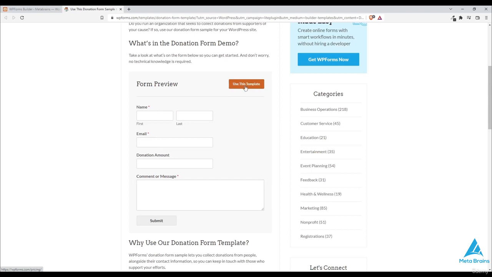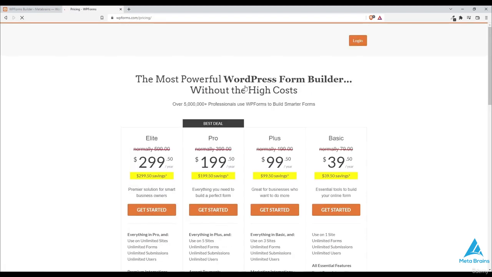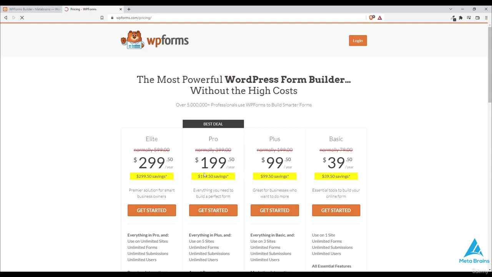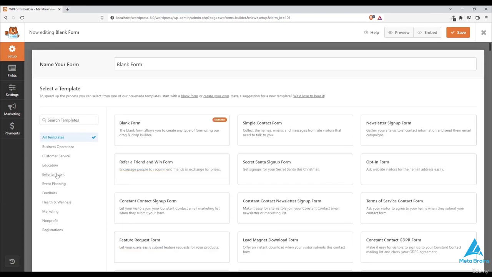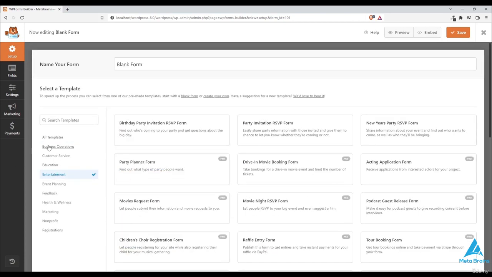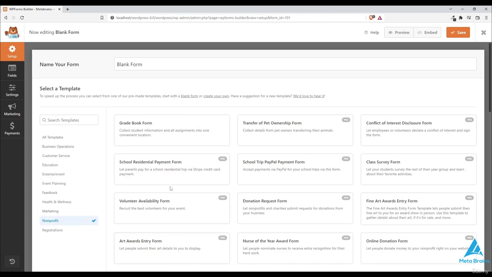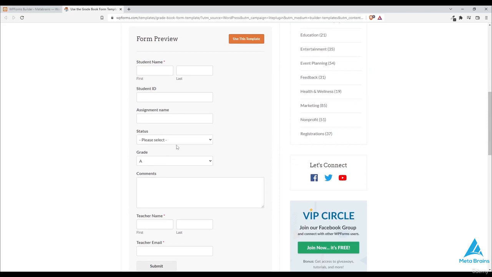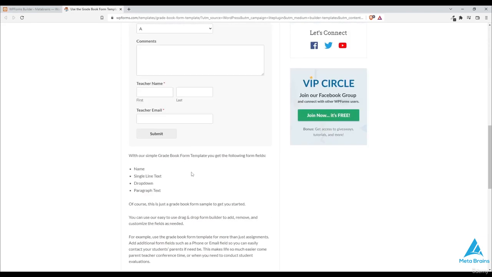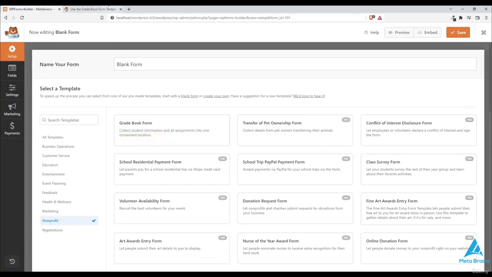Alright, if I click on Use this template, I'll be able to see the pricing plans. And as you can see in the menu on the left, there are so many different categories in which you have readily available form templates for you to use. Let's have a look at this grade book form as well. So this is a simple form and this is how it looks. You can easily create it yourself if you want. Alright, I hope you learned a lot about forms.